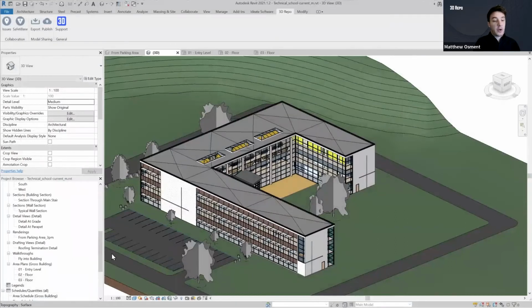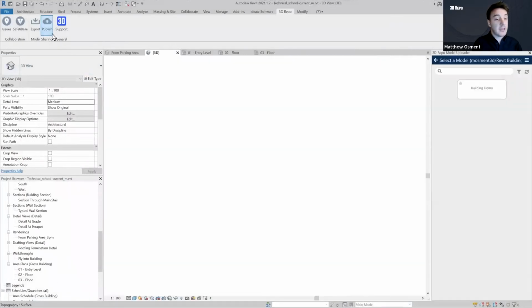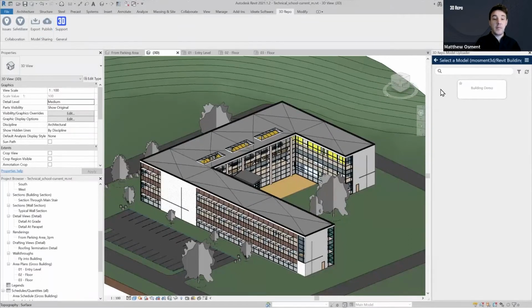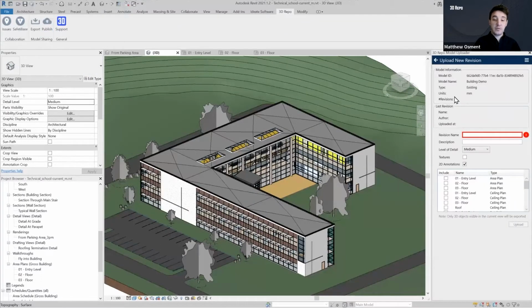And then this is going to be a quick run through of what it looks like to publish 2D lines from Revit. So same process, I go to my model, create a new revision, and now I've got a list of all the 2D views inside my 3D model. I can select a few of those, upload that to 3D Repo.